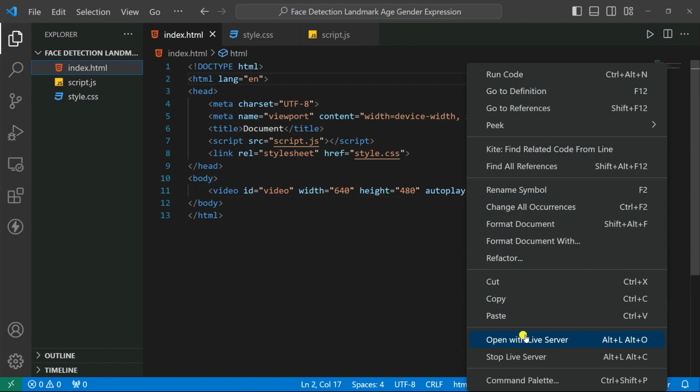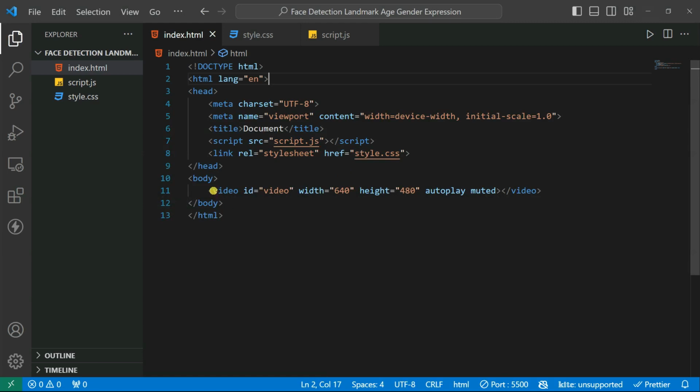And if I go and open with live server, again you can see here nothing has appeared. Nothing has appeared because we actually added here my video tag, but we don't call it in a JavaScript file. And also we need to create here one function so that it can access my default webcam, right?